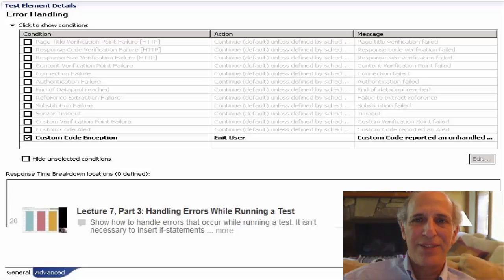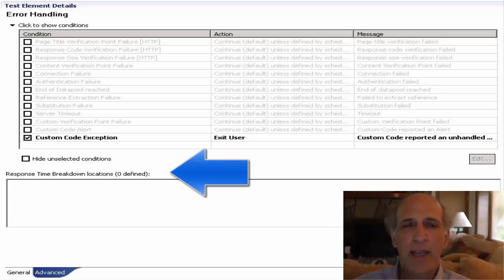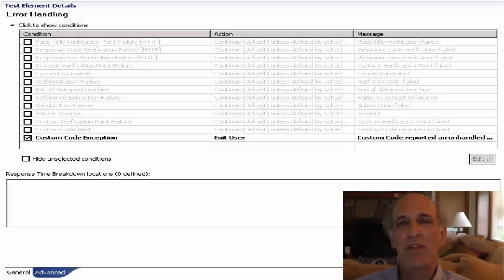And I have another lecture about setting error handling at the schedule level. You should see that. The response time breakdown locations I don't have experience with, but you can use RPT as a profiling tool, and that's response time breakdown, and this has to do with setting that up. I don't know how to do it, so I'm not going to tell you more details, but only to tell you that the possibility exists if you want to do that.